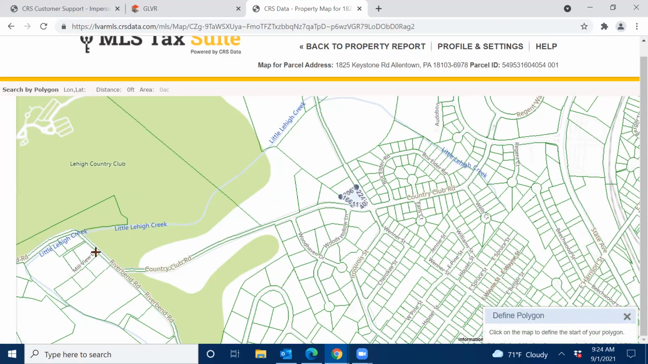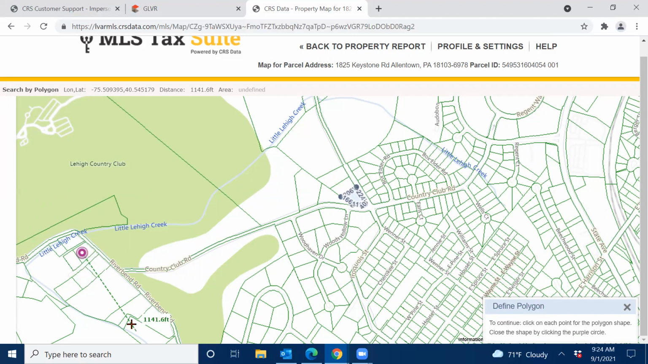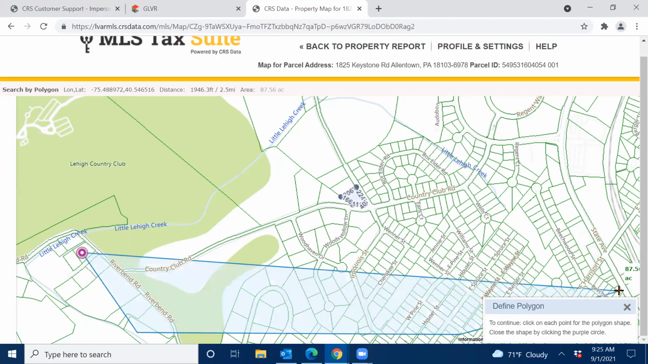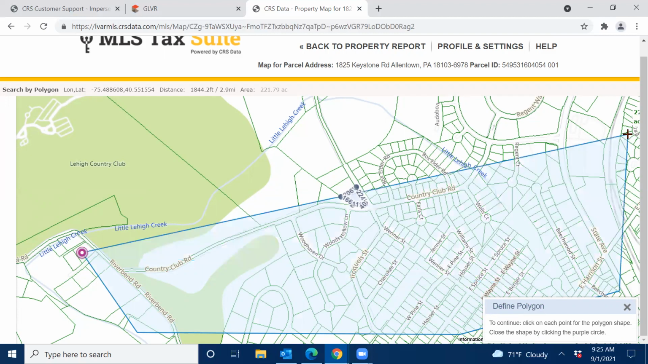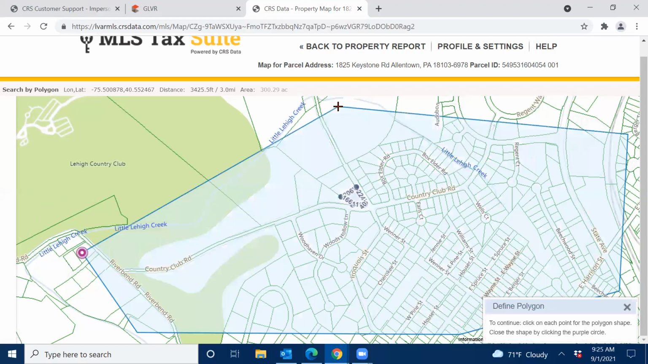And when you are using the polygon, just select the property you want to start with. So on the left-hand side of my screen, you're going to see a purple circle appear, and then you're going to begin to draw your lines. Left click will end your line. And also keep in mind that as you are drawing your shape, even if the line barely touches a property, it's still going to include it in your shape.